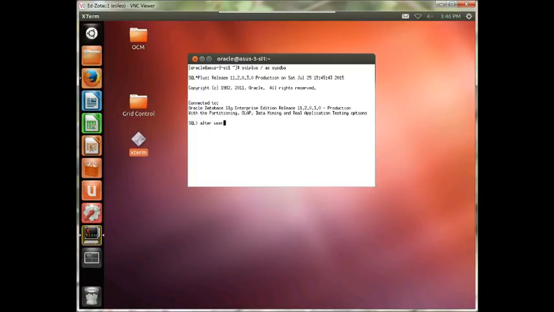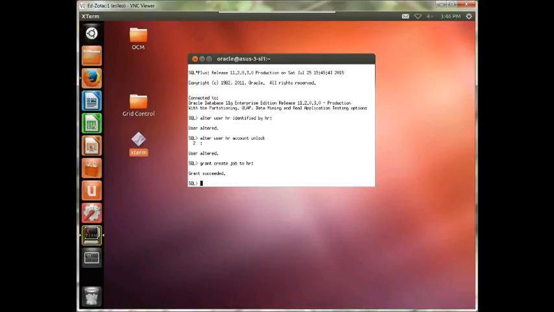Alter user HR identified by HR, alter user HR account unlock, and grant create job to HR. So HR is going to be the owner of this procedure and scheduler. Okay, so now let's connect to HR.